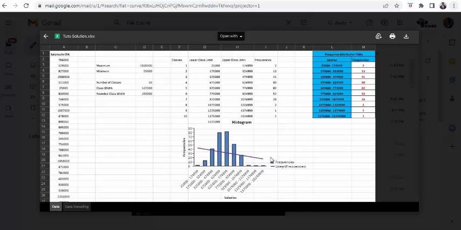So the way you can go around this is to simply print it as a PDF document, as simple as that. Print it as a PDF document. That's the simple way you can actually circumvent that.